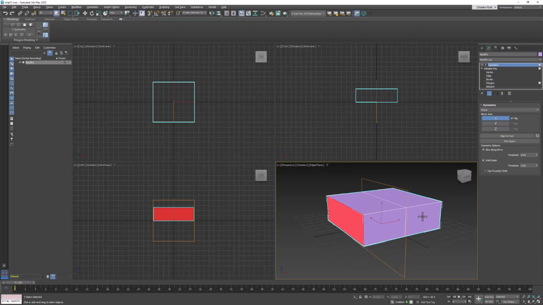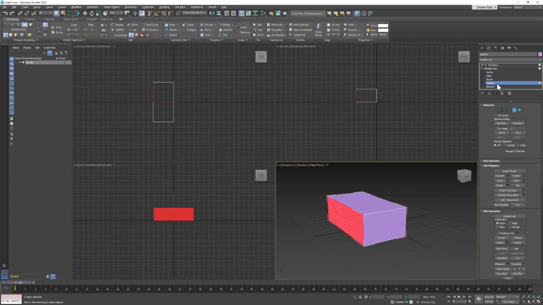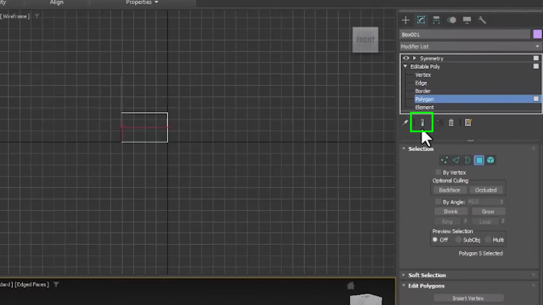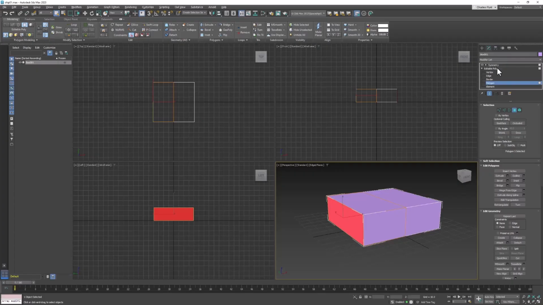So let's get started. This is where we left off last time. We had created a box and put the symmetry modifier on it, and we had selected the correct axis, and we had to check flip because it disappeared. And then when we went down to the polygon sub-object level, our modifier disappeared. What we said we needed to do was click this button here, Show End Result. And that will show our modifiers when we're in the sub-object level.